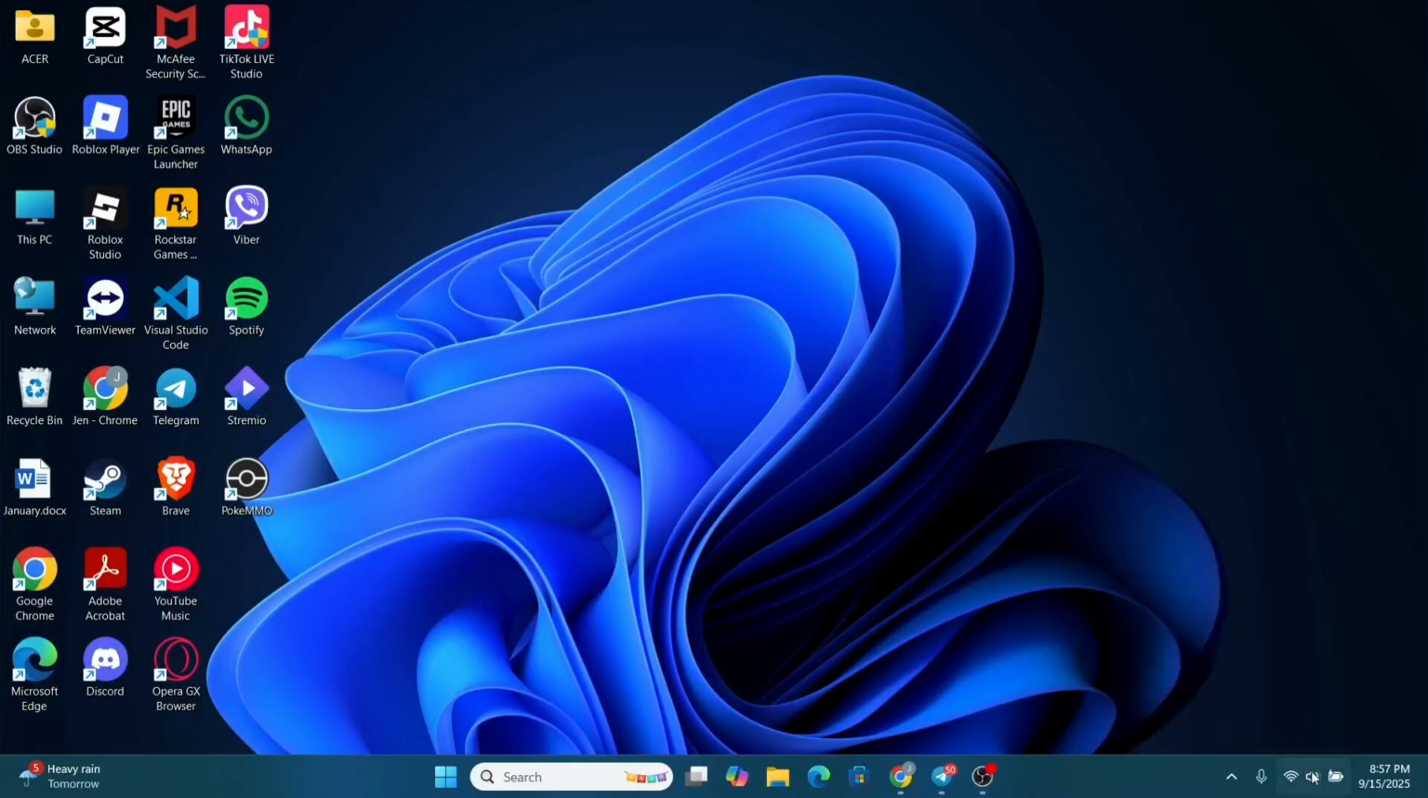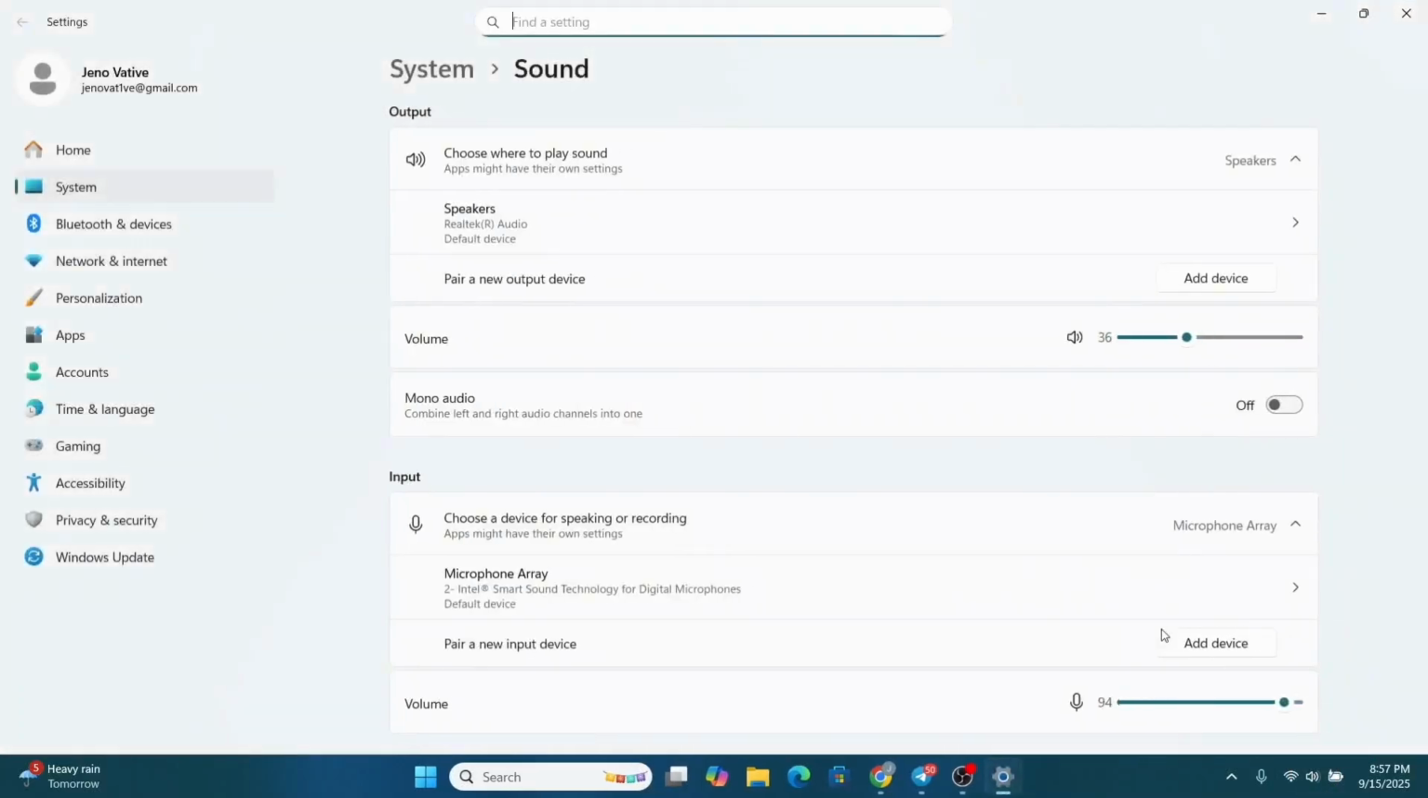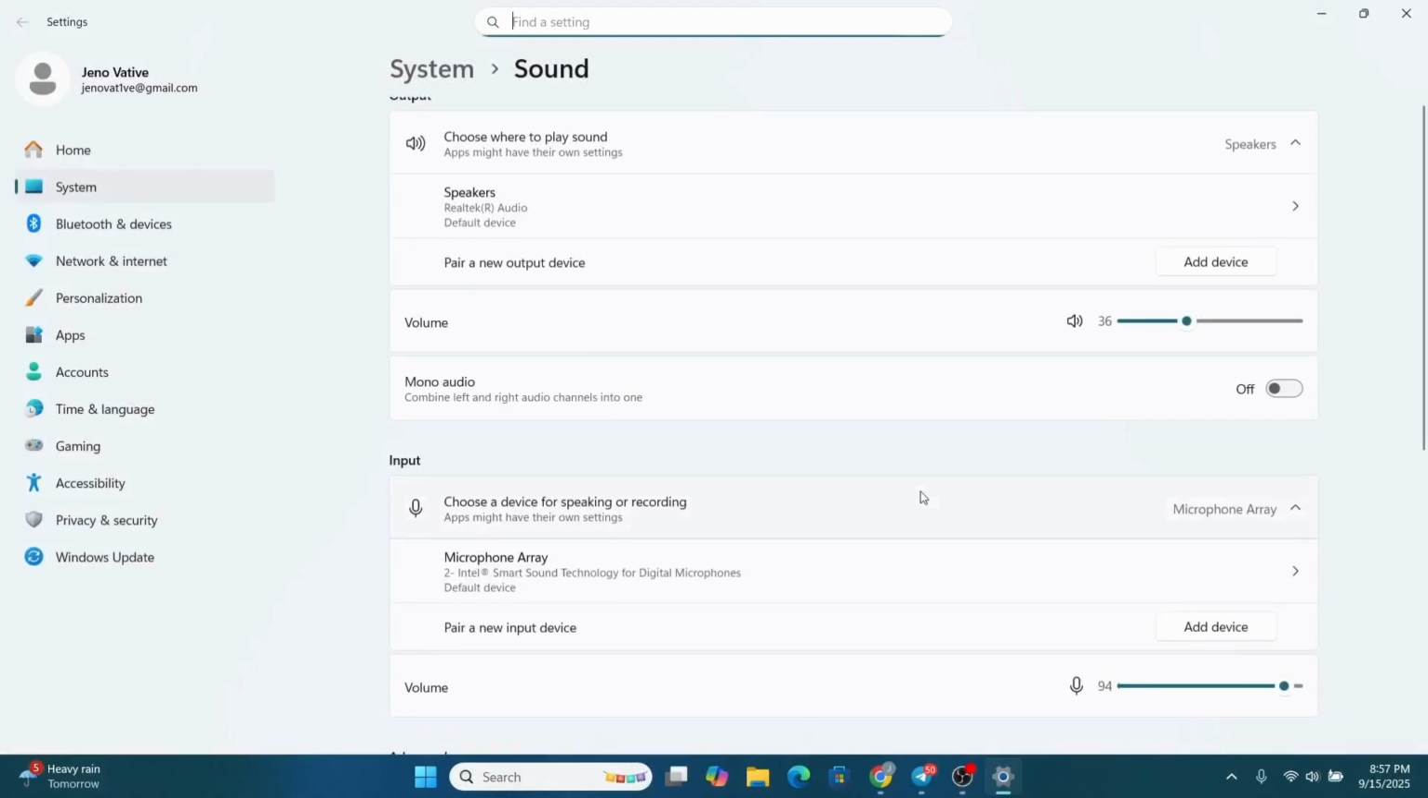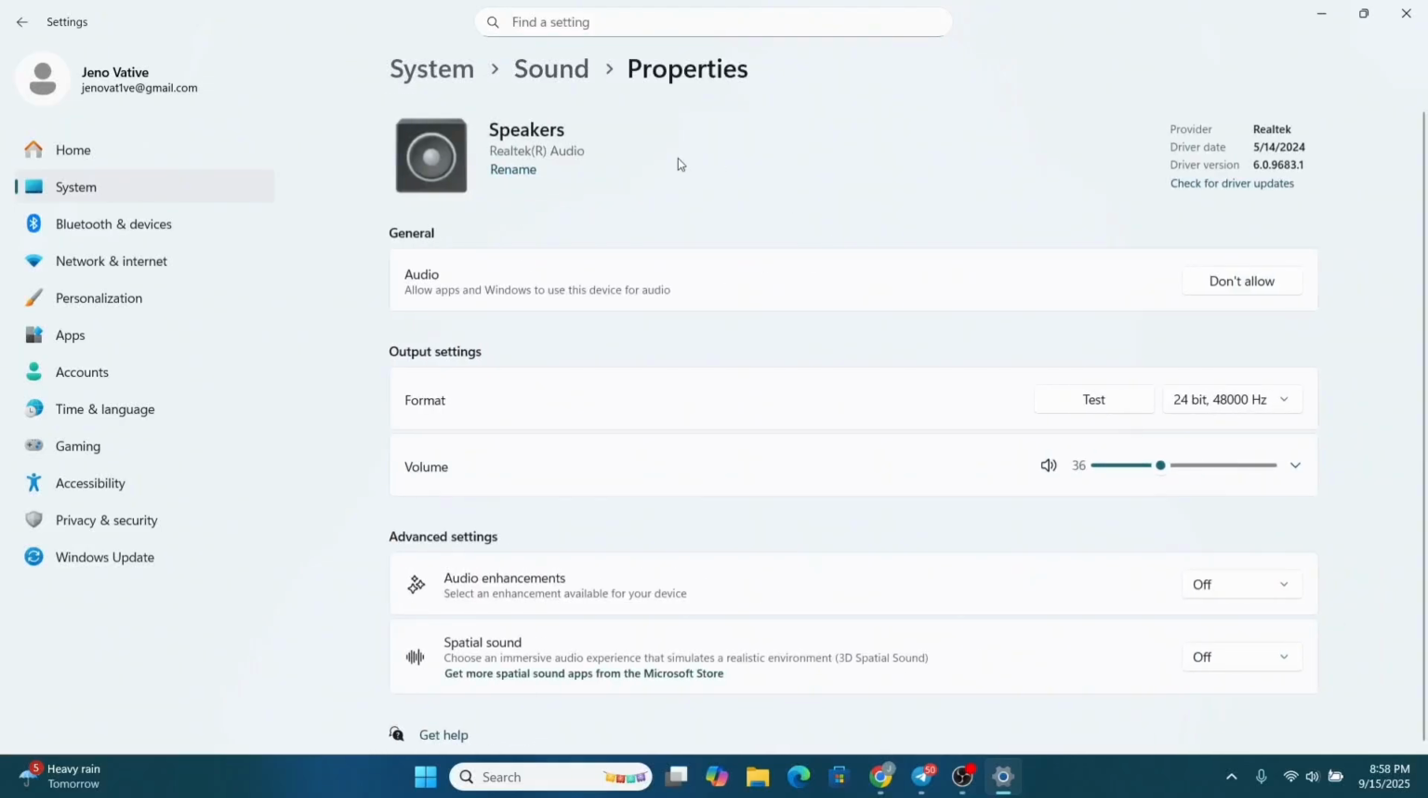Or you can right click on this one right here and go to sound settings. And once you are under sound settings, ensure the output device is correct. So ensure the speaker is the correct output device you're using, and see the basic settings.